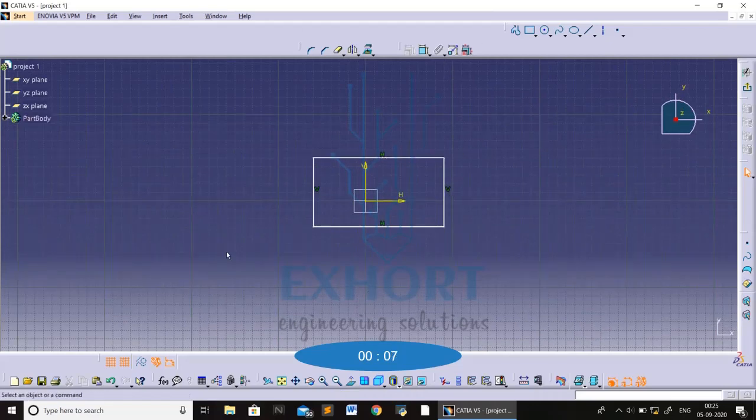So these are some basics of the user interface of CATIA software. We will see the profile creation toolbar in the next video.